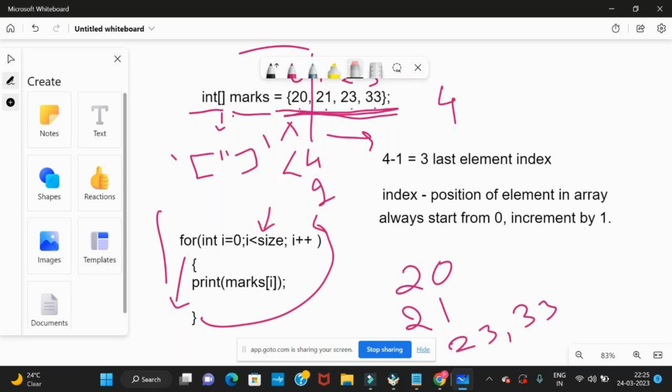Now the value is 4. Is 4 less than 4? Is the condition true or false? False. The condition is false, so the loop will go outside and it will not print any value. We don't want the loop to run any more. Clear? So this is how we can store array values and print them.